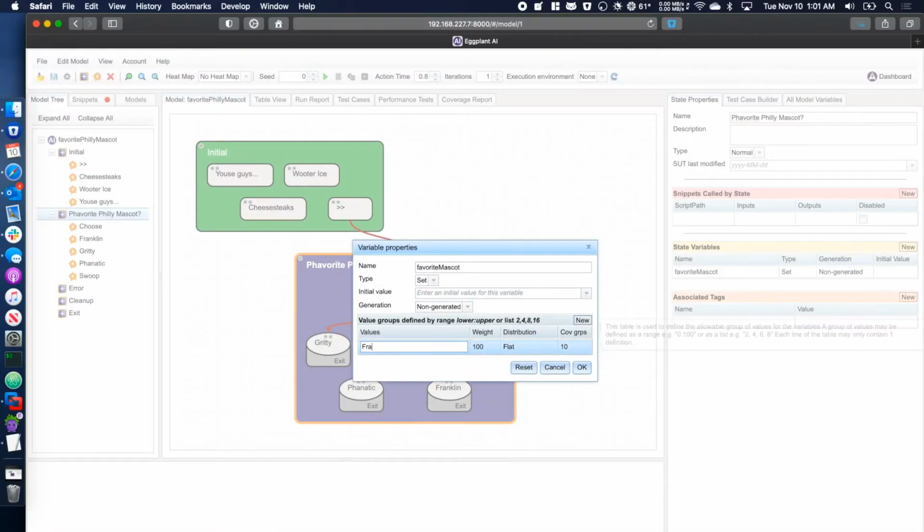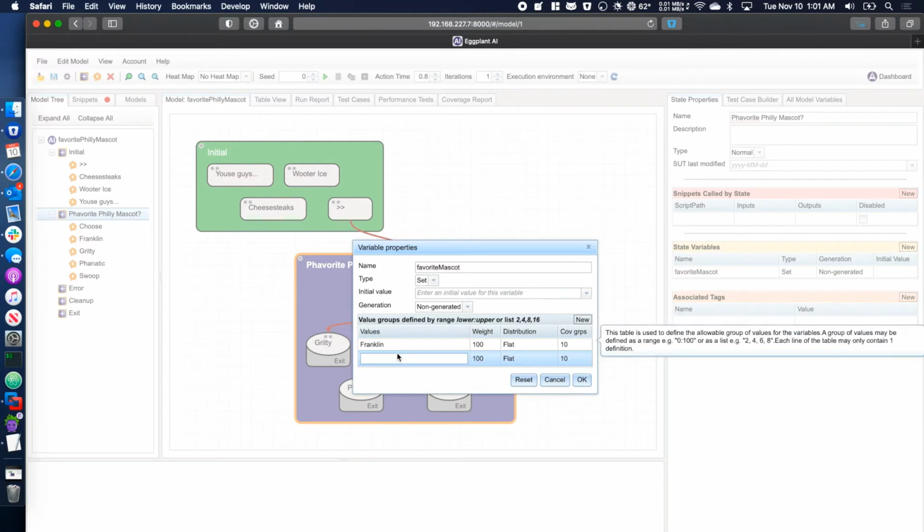Inside the Details modal, we'll create a new value group for each mascot.